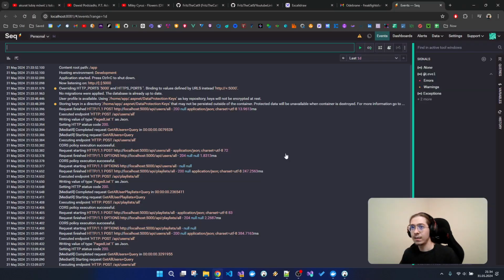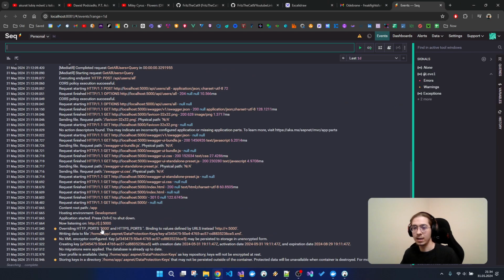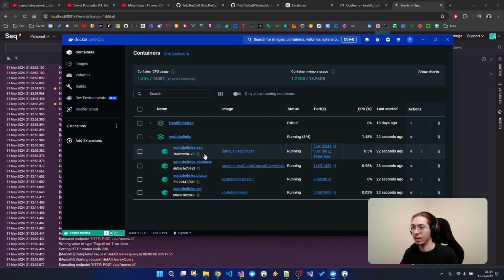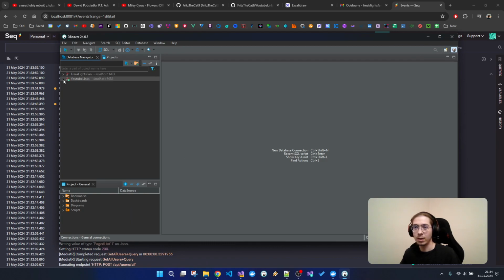Let's open sec. It's a logger. As you can see, there are some request responses or errors. We will see how it's working. The database is running. I will show you. Here's DBeaver. We can see our database here.